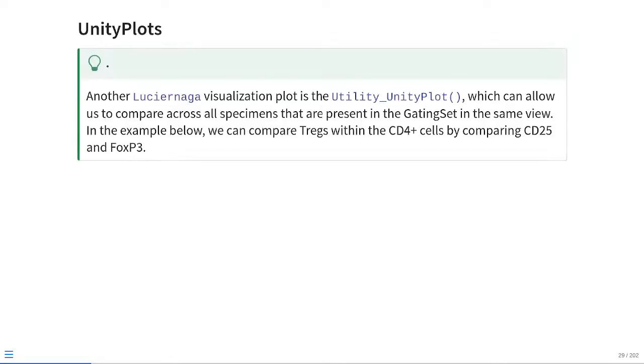So there's a couple other visualizations that can be useful in the context of checking these OpenCyto gates. Instead of checking everything on a per specimen basis, maybe you're only interested in one particular gate, but seeing how it's applied across all your specimens. If that's what you're trying to do, the Unity plot function is the one that you could be using in this case. It's going to visualize all the specimens that are present within your gating set for a specific population by whichever markers you specified.